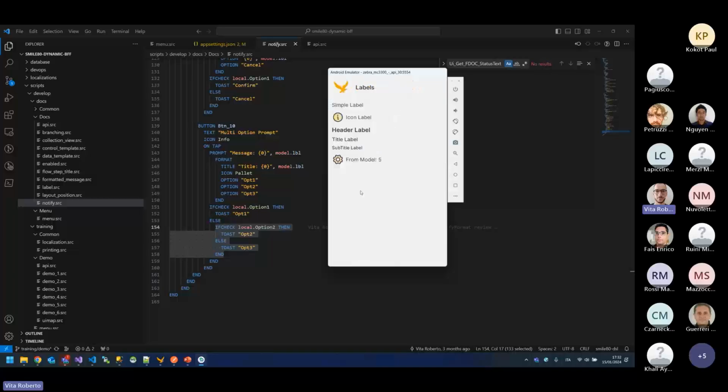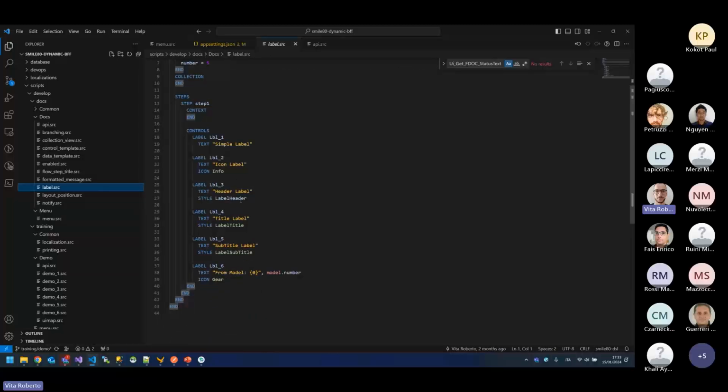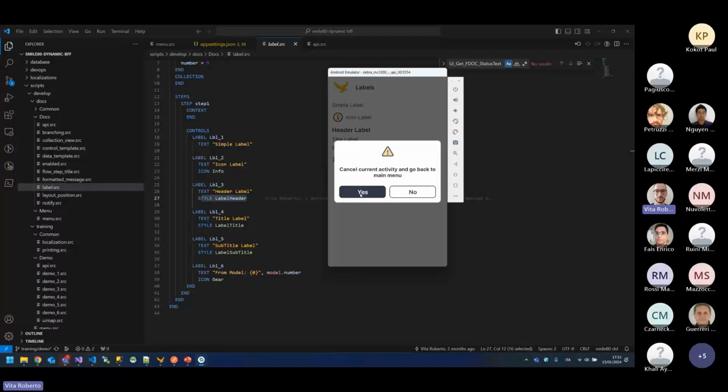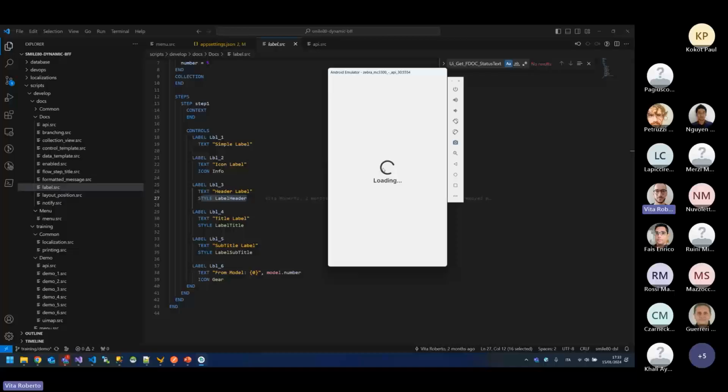Of course, we have labels. This one is just plain simple, so there's no need to explain anything. It's just a label with a text and a different style that you can see in the programming guide under the resources, of course.